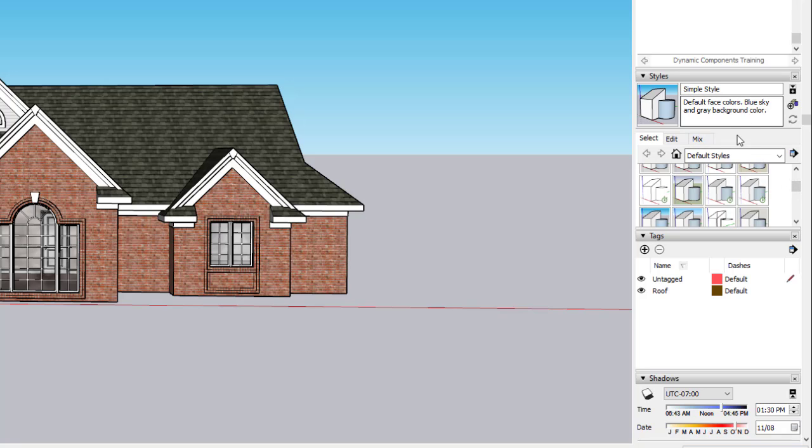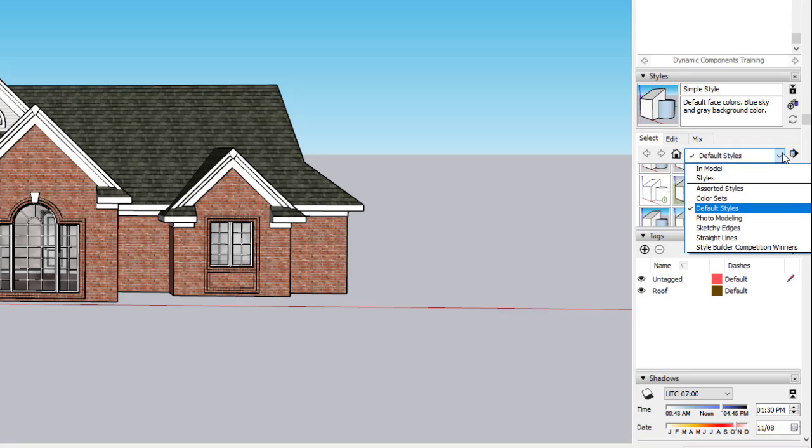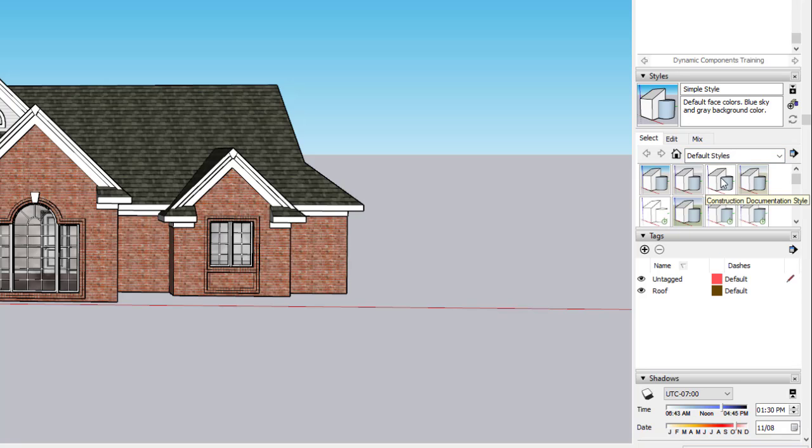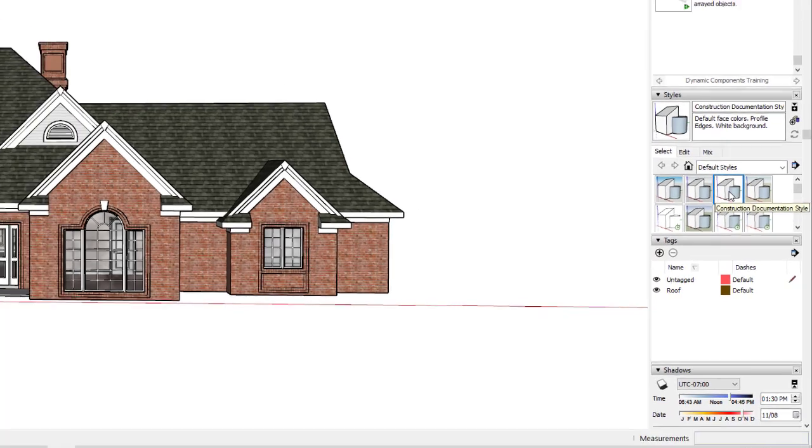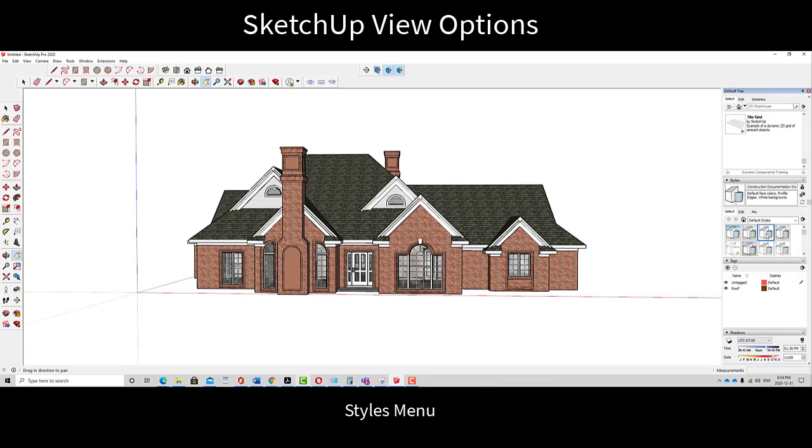Once you find the default styles area, or the styles area, we're going to go ahead and look at the options that we have under this down arrow where it says default styles. Now, my very favorite one is in the default styles menu, and it's called Construction Documentation Style. I love that. It's simply this. It's a white backdrop, and it keeps your textures on, and it keeps your outlines on.